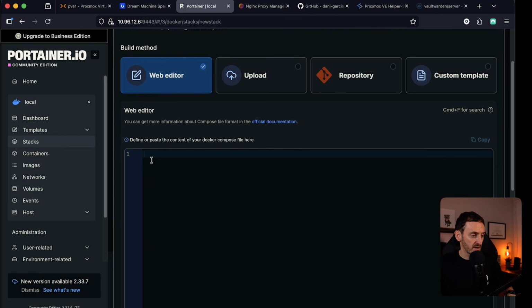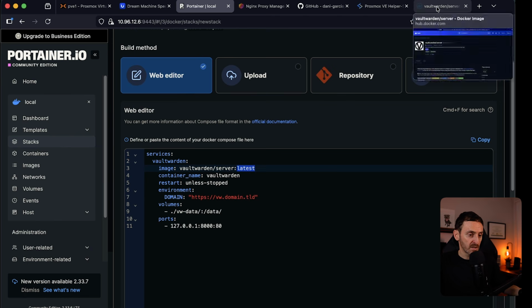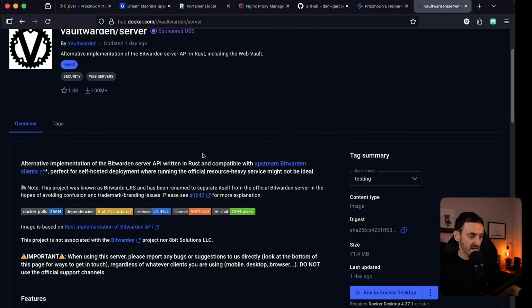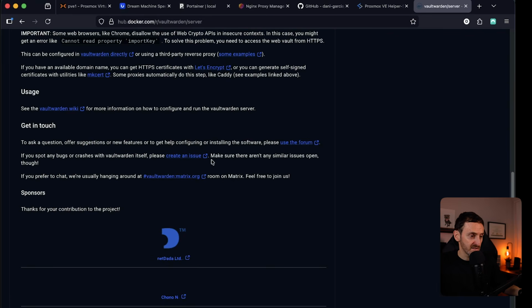Then you want to come down here and paste in the Docker Compose. Let's briefly talk about the Docker Compose file. You can see here the image that it's going to use. This is Vaultwarden server, and it's the latest one. I can actually see that on Docker Hub. Come over here to Docker Hub, and you can see this is the Docker container image that it's going to use. Everything you need to know about that is here.